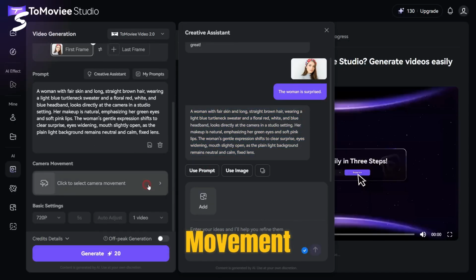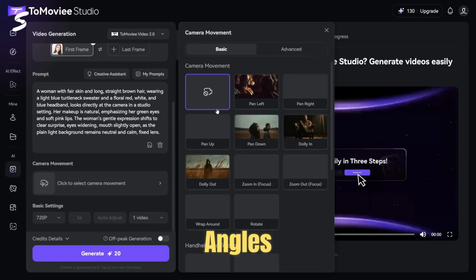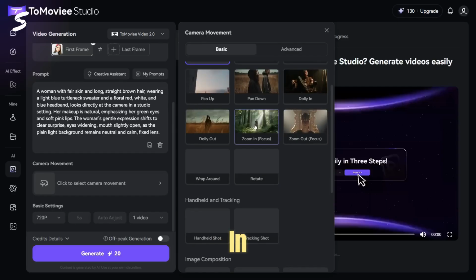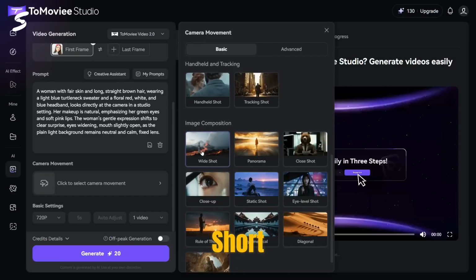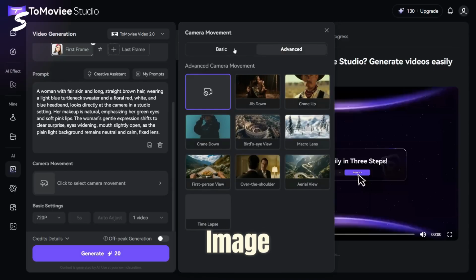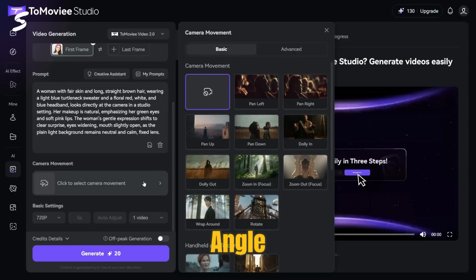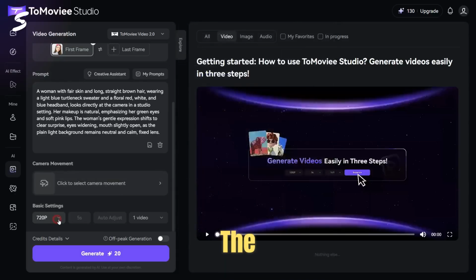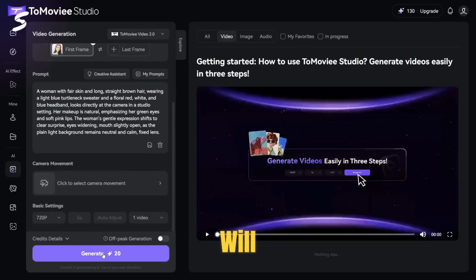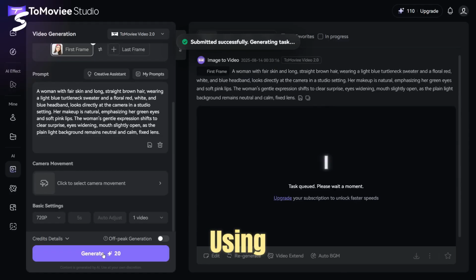From the camera movement section, we can use different camera angles for our image, as you can see: pan left, pan right, zoom in, zoom out, wide shot, panorama, etc. Using these, we can animate our image using a custom camera angle. In the basic settings, the settings for free users are already selected, such as 720p resolution, and only one video can be generated at a time. Finally, we will click on the Generate button, and it will generate the video for us in a short time using 20 credits.